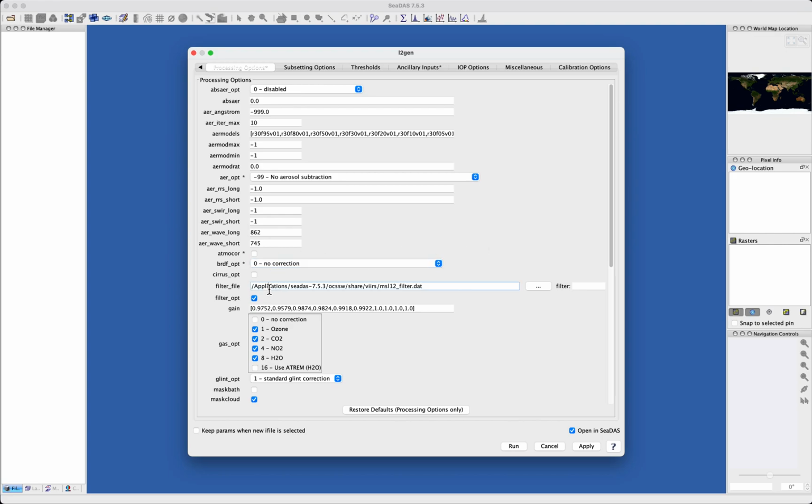Now we come to the filter file. Okay, this is a small text file that contains some settings for filters applied. They're basically convolution filters that are applied during the processing. If we don't want any of that, the best thing to do is simply copy this file from where it's normally embedded in the installation of SeaDAS. Okay, there's sort of a canonical file there. Best thing to do is to copy that file.